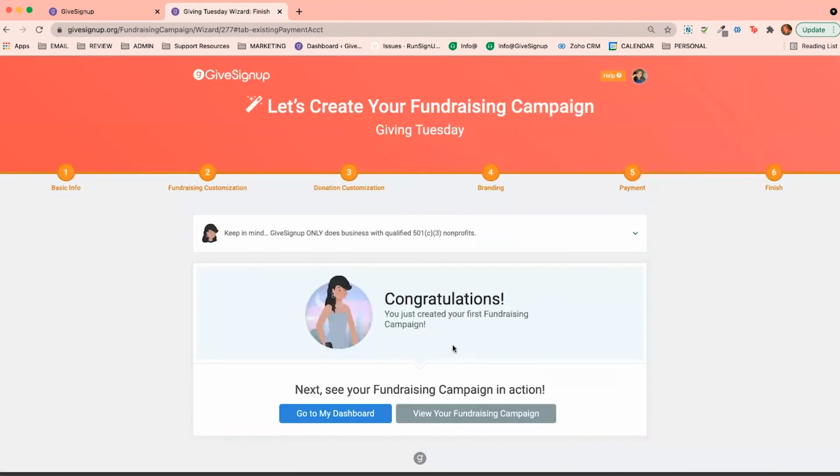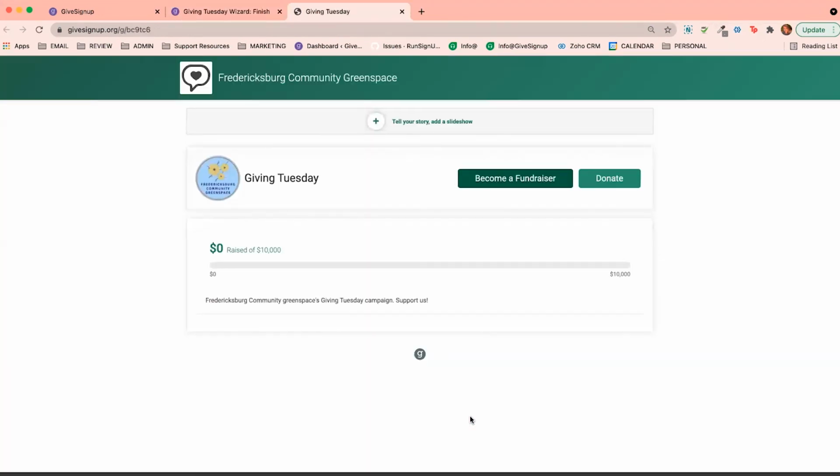Congratulations, we just created a fundraising campaign. That took minutes, and that was with me explaining some things along the way. So you have two options here. You can go into your dashboard, or you can view your campaign website. So I'm actually going to do this first. So here's what our campaign looks like right now.